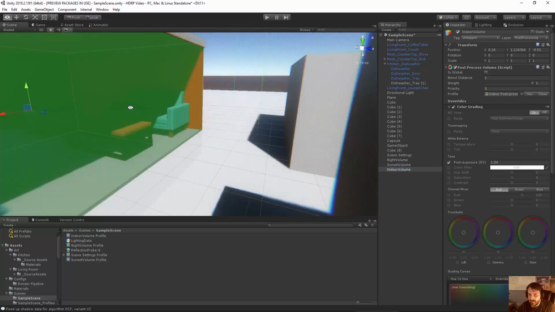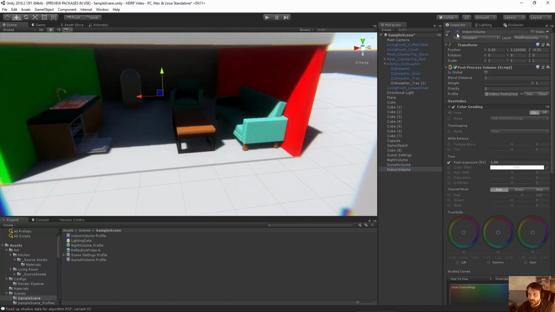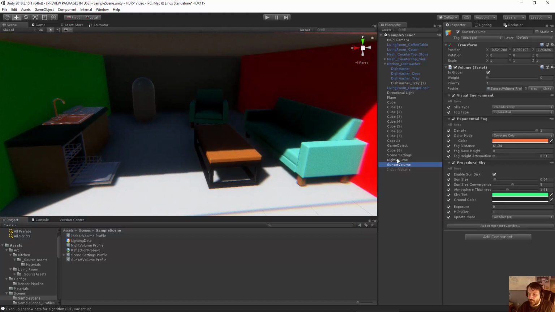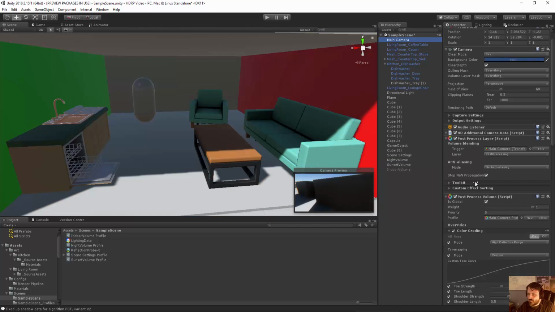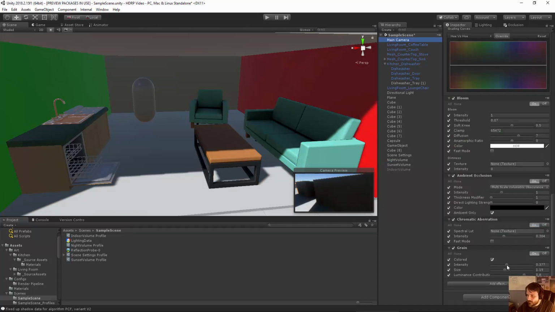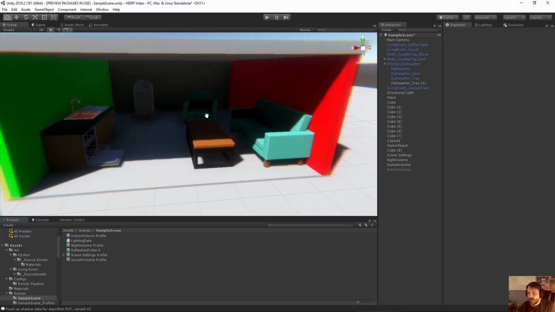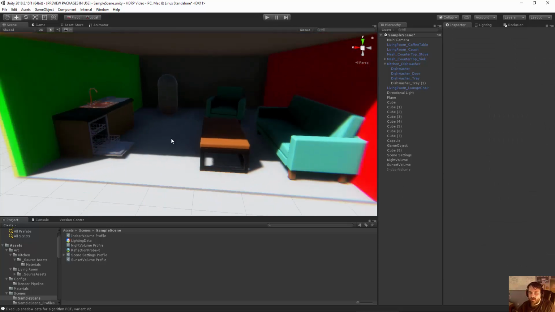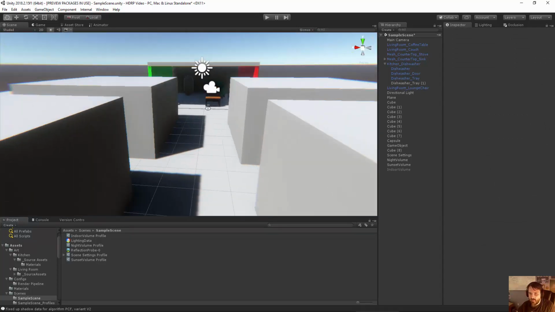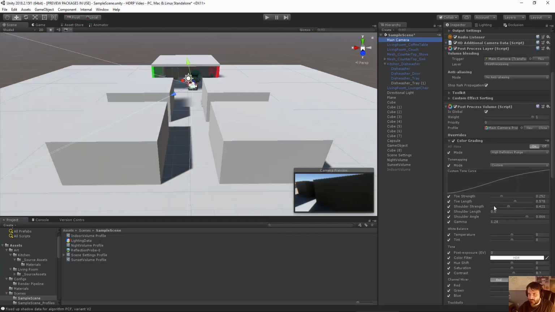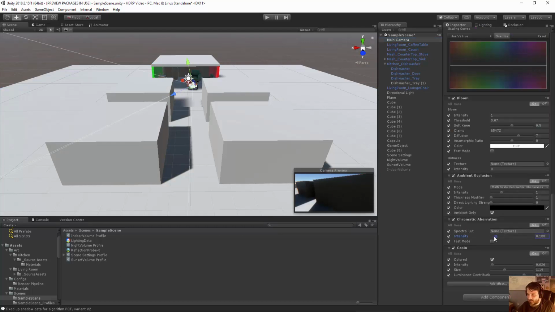So let me actually turn off this indoor volume really quick. And for now, I'm just going to reduce the noise intensity on the grain for the camera, so that it looks a little bit clearer. But anyway, we want to take a look at what reflections do now in 2018 with the HD pipeline. Actually, I'm going to turn off that chromatic aberration too, or reduce it a lot.